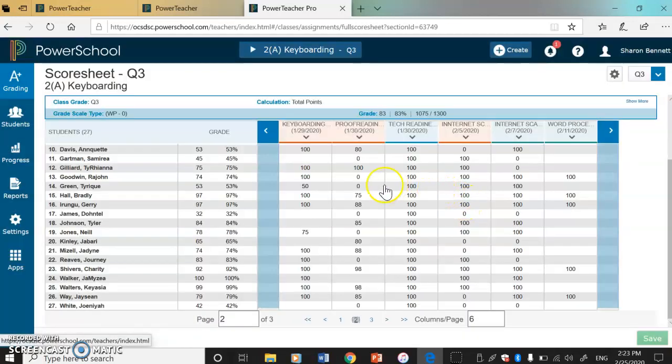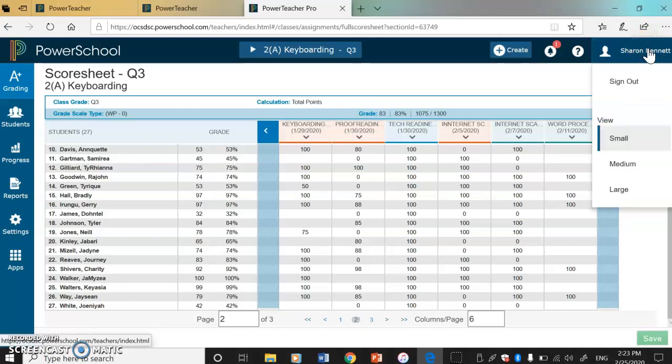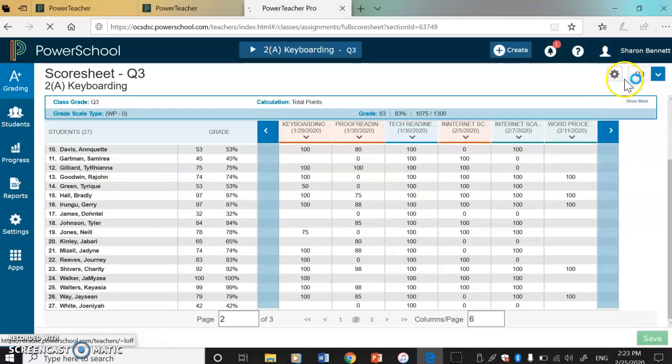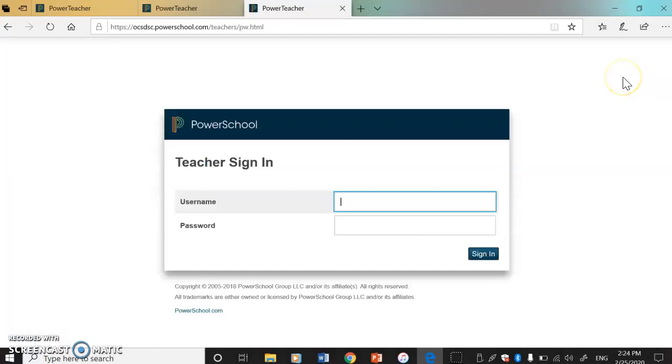Once you have finished inputting grades and looking at the scores or editing assignments, and you're ready to sign out, you come up here to your profile, which is in the upper right-hand corner of the PowerSchool window, and select Sign Out. And now that you're signed out, it takes you back to the original PowerSchool Sign In screen.